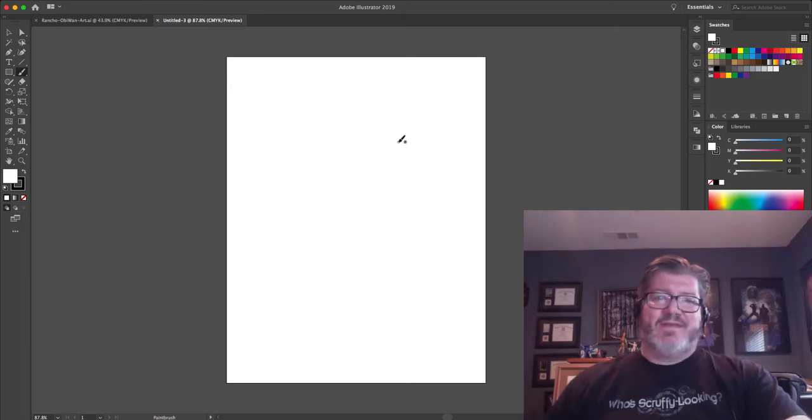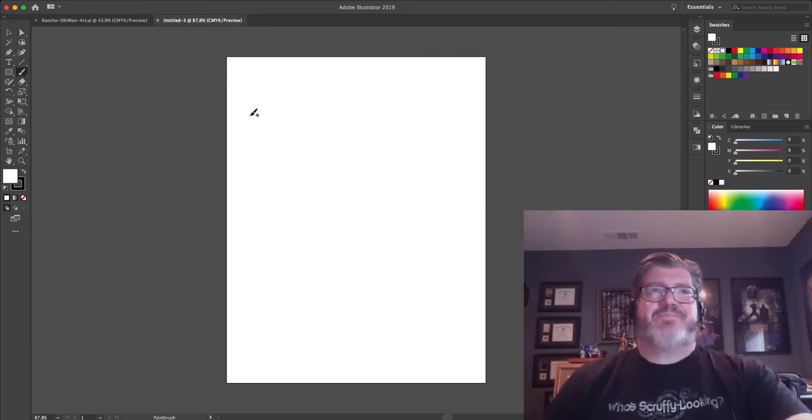Hi everyone. Let's talk about the Blob Brush. We're going to look at why it's different and how it works differently from the normal paintbrush in Illustrator. So if you look at the normal paintbrush, let's start there.